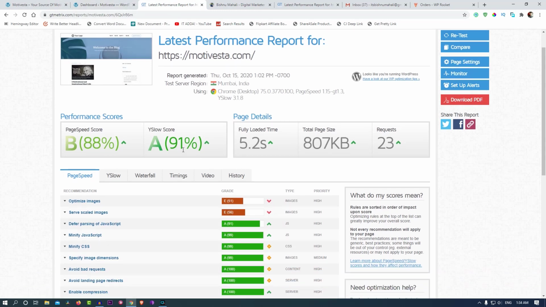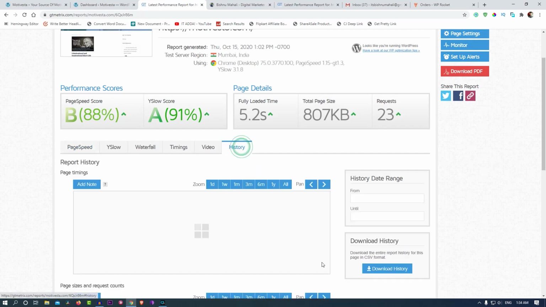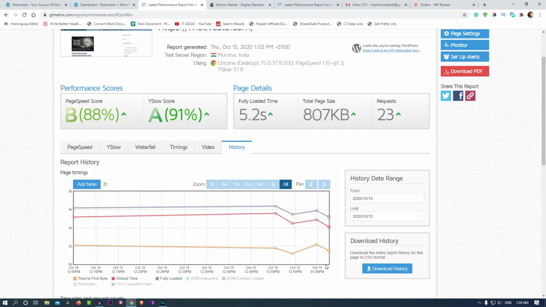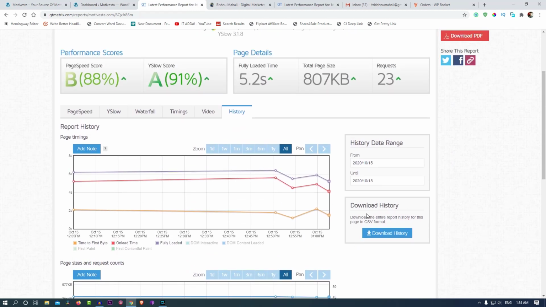Okay, 88, 91, 5.2. Okay, it's similar right now. So this is the initial result that I have got with the WP Rocket plugin and a few quick optimizations. The load time has reduced, as you can see right now. So this will, I think, keep fluctuating. However, 5.2 seconds is not a very fast website, to be honest.